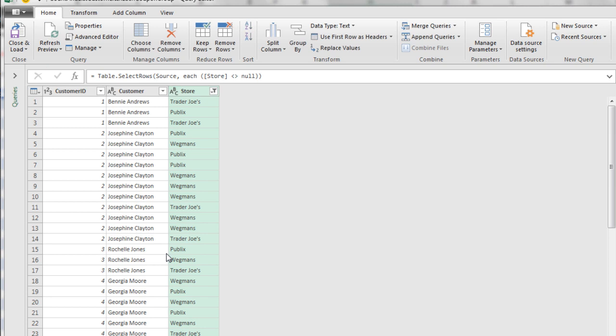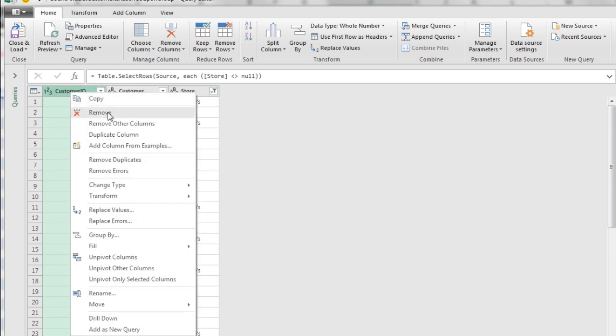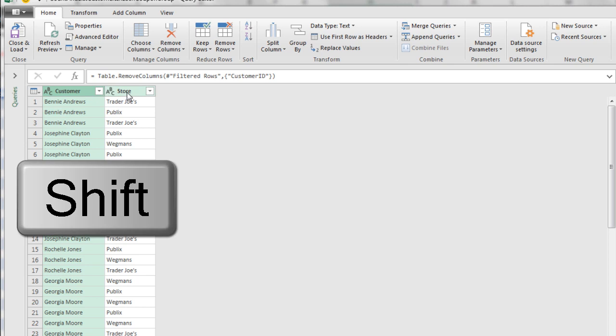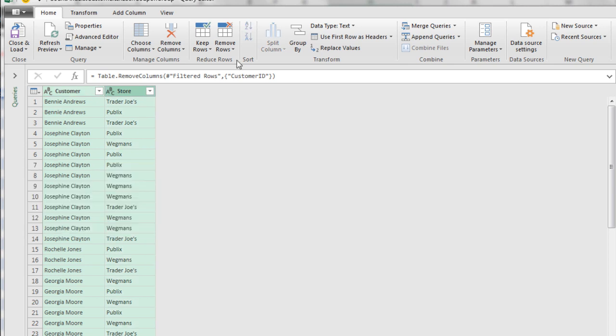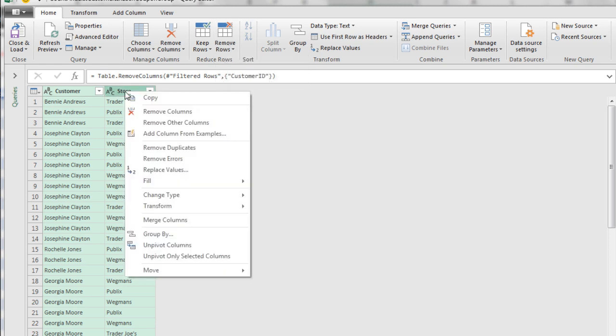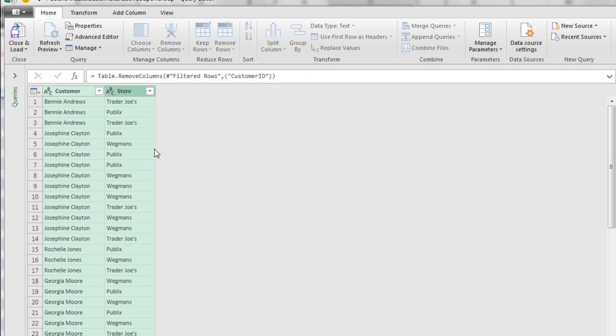So I click OK. Now I want to remove customer ID. Right-click Remove. Now we can see here we have duplicates. Bernie, Trader Joe's, Bernie, Trader Joe's. And we only need one of each. No problem. I'm going to click on Customer. Hold Shift. Click on Store. Remove rows. Remove duplicates, or right-click Remove Duplicates.